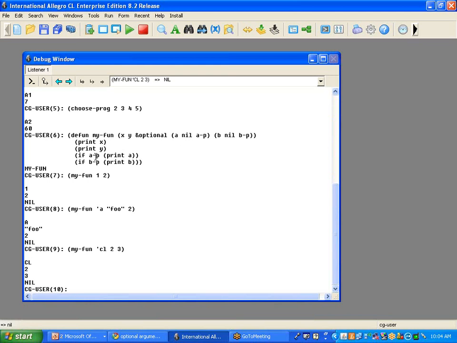We then test that value, and if it is true, if A-P is true, that means the value is supplied for A, so we print A, and if B-P is true, we print B. Notice that if A wasn't supplied, B can't be supplied, so this second test doesn't have to be run in all cases, but this is the simplest way to program it.